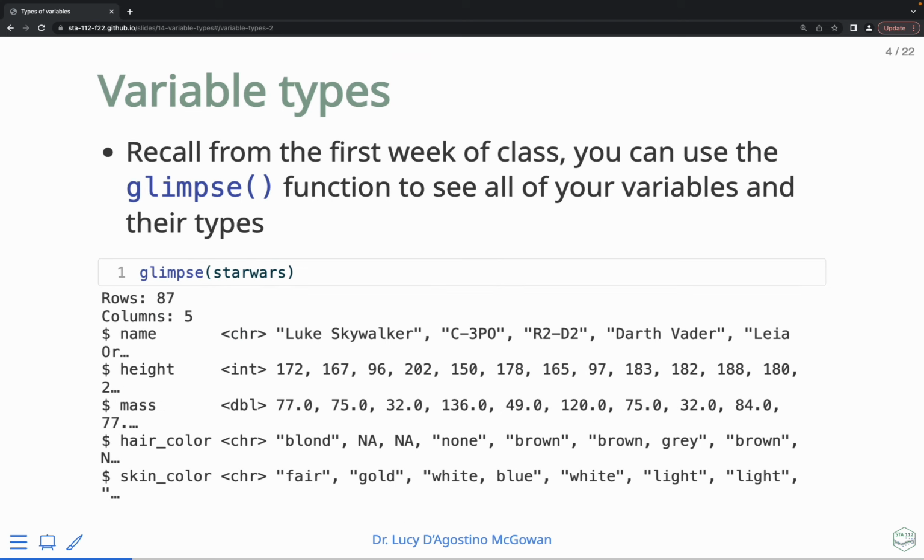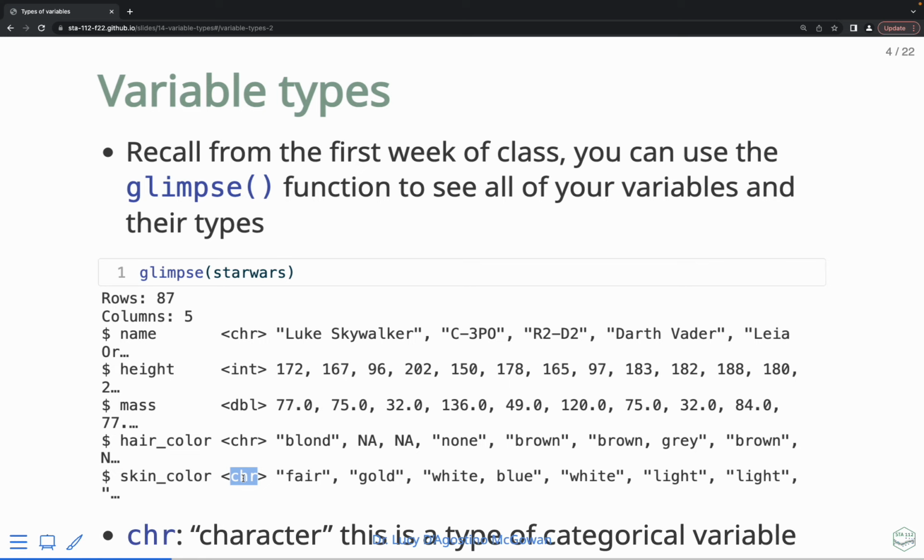Here's another example. Here I'm going to look at the Star Wars data. What are my variable types here? What type is name, for example? Character, yeah, it's a categorical variable, exactly. And same with hair color and skin color. That CHR is a character, it's a type of categorical variable.